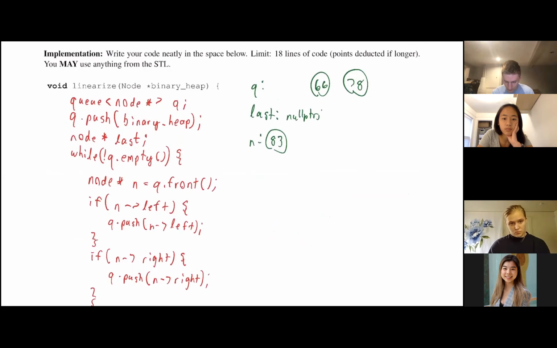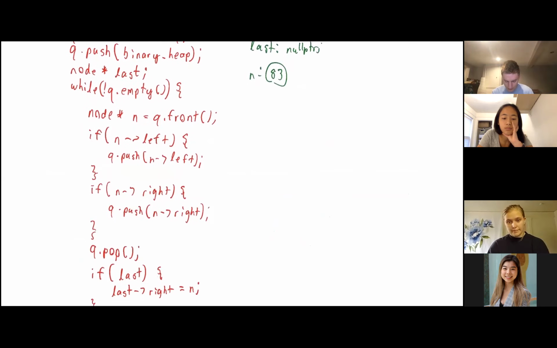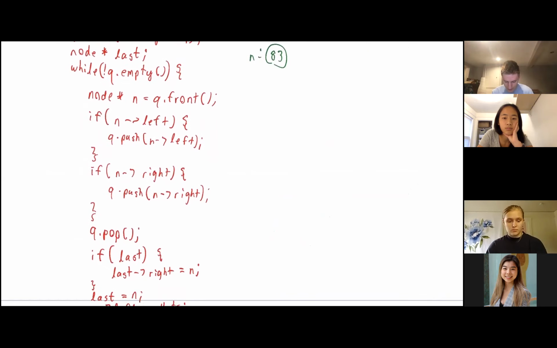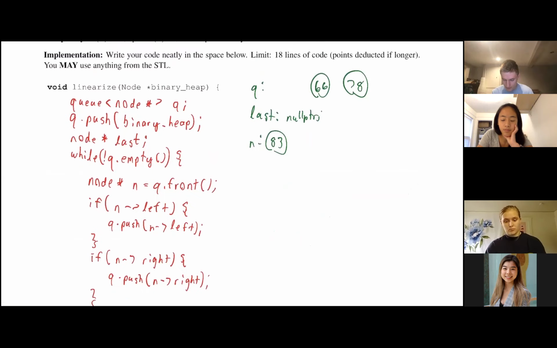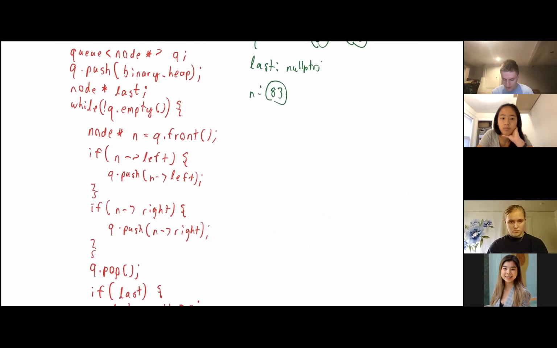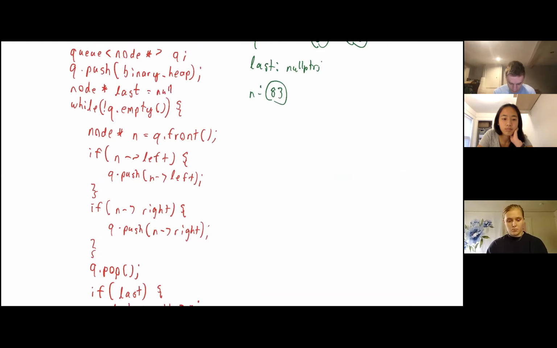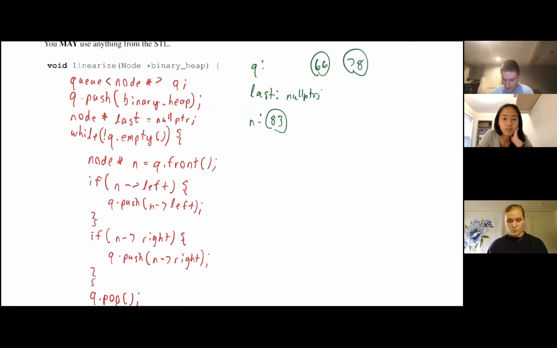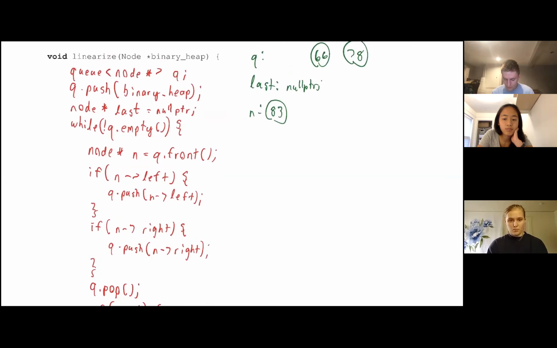Okay? And then from there, we're going to pop from the queue, so we're going to get rid of the 83. And now we're going to say if last, then last at right is equal to n. Otherwise, last is just equal to n. So we don't do that if, right? Because last for now is undefined. Actually, I probably should have set this to null pointer just to be a little more explicit. But again, a small subtlety that you wouldn't lose points for. So yeah, we're going to end up setting it to the 83.